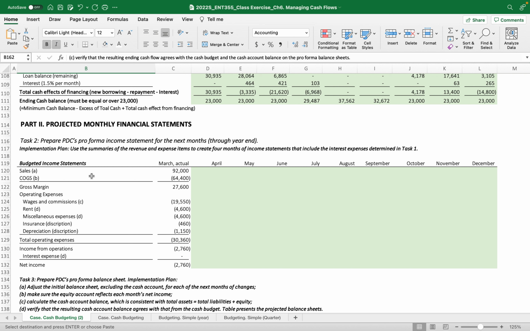Let's continue the project monthly financial statement creation. Task number 2, prepare the company's pro forma income statement for the next month through year end.